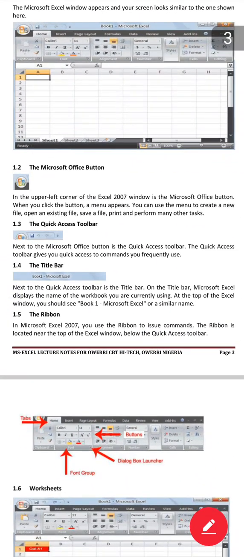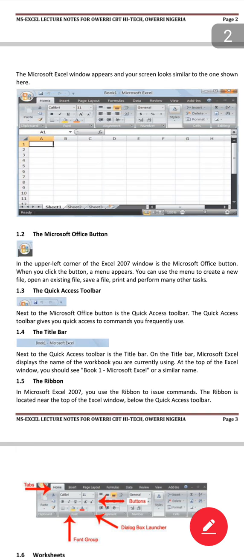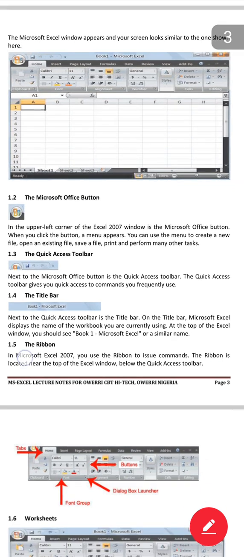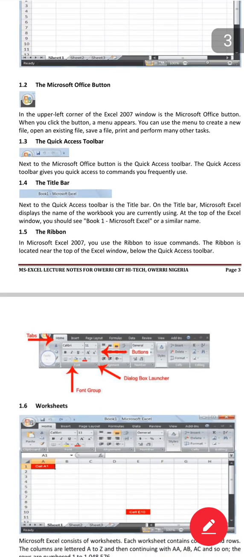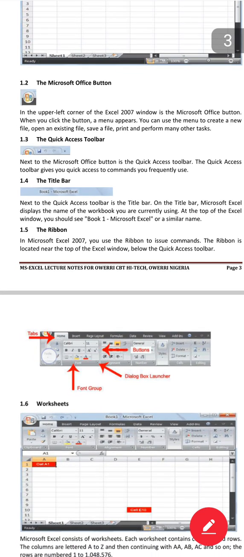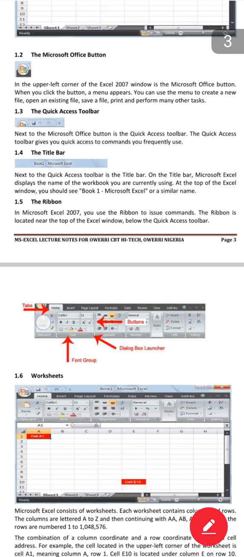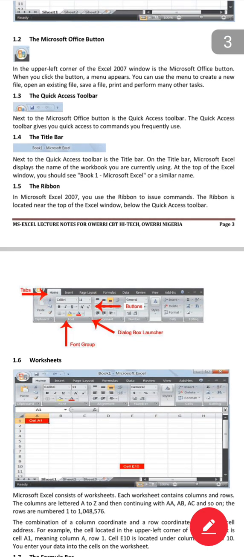Then the quick access toolbar, for example, undo and redo buttons, as we discussed already in the first lecture, part 1. And the title bar, here's a description of the title bar. Next to the quick access toolbar is the title bar. On the title bar, Microsoft Excel displays the name of the workbook you are currently using. At the top of the Excel window, you should see Book1 Microsoft Excel or a similar name.